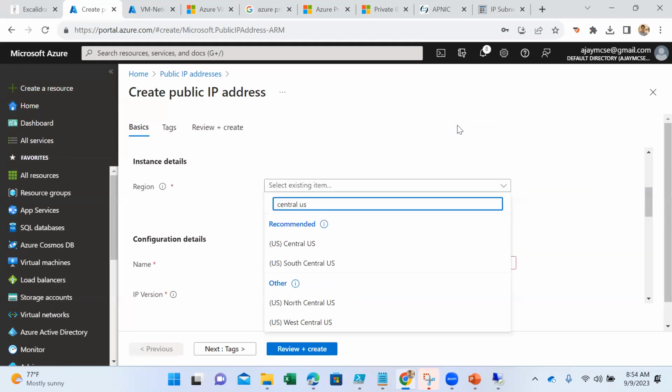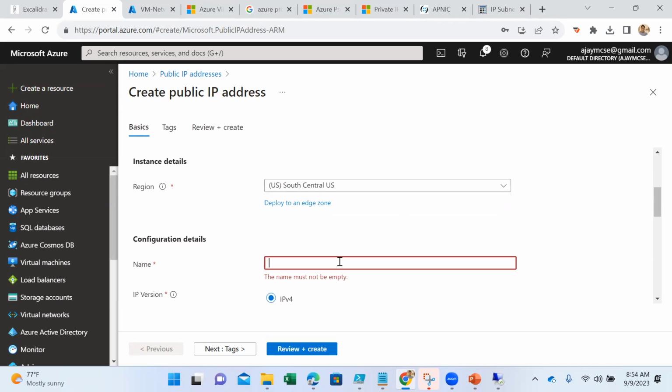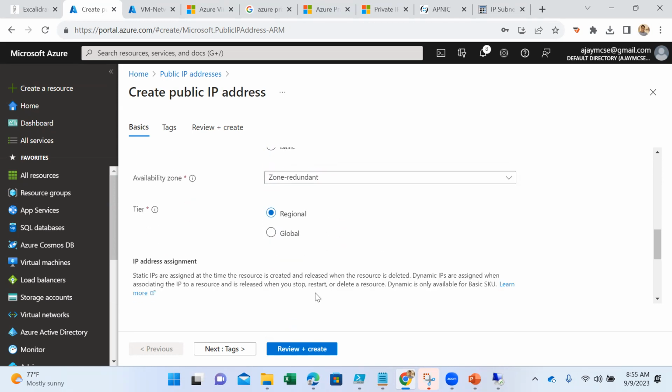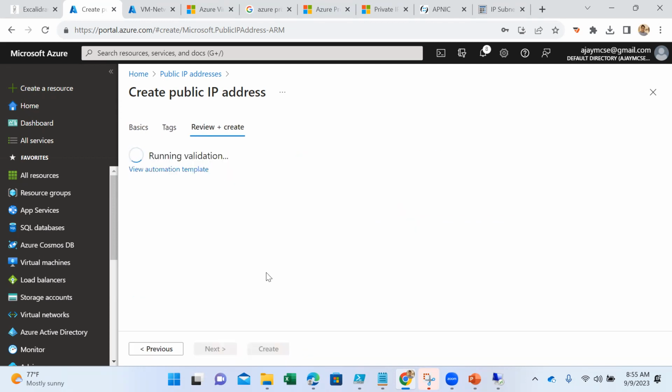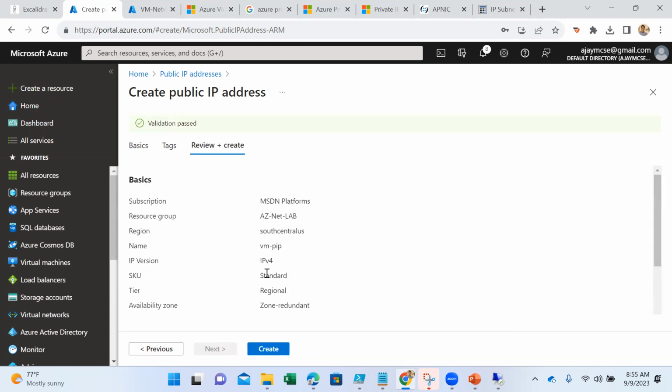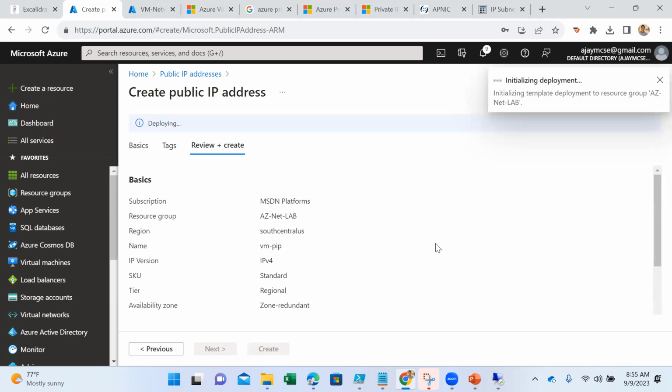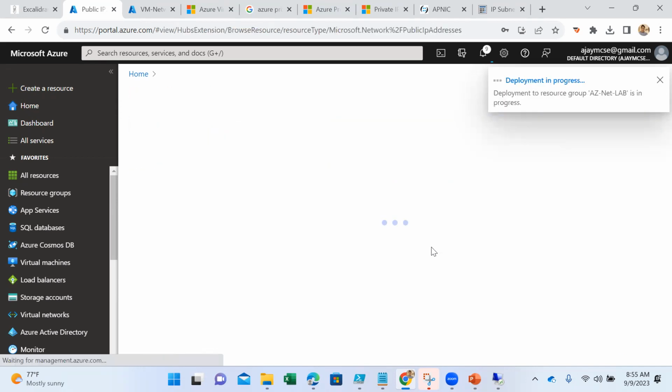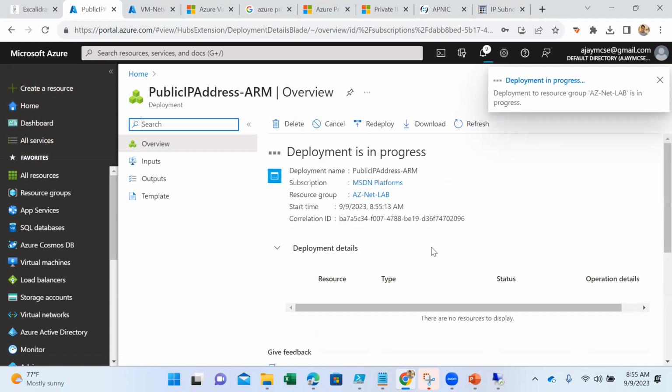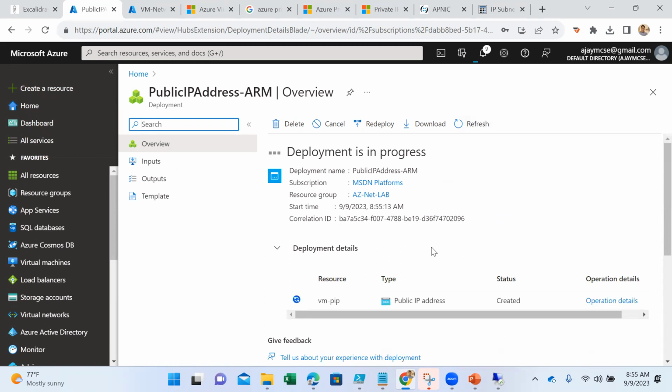Central US, South Central US, name, VM, IP, public IP. The whole agenda is I'm going to detach all the network segment or network things that the VM got as part of default deployment, and I'm going to attach the one which I'm going to create. So all these things will be attached to the VM which we want so that the IP address can be changed here.